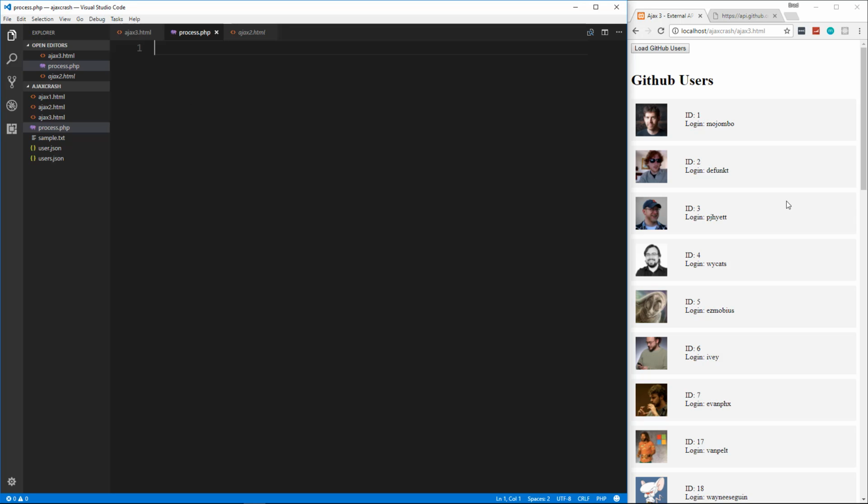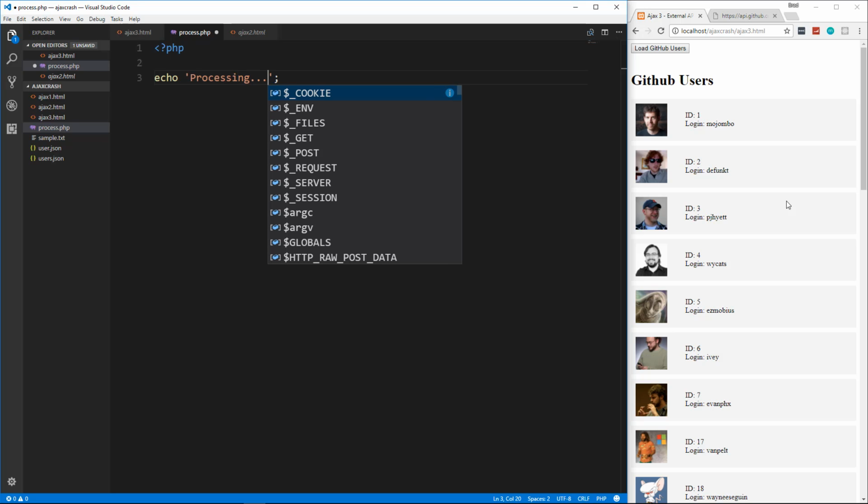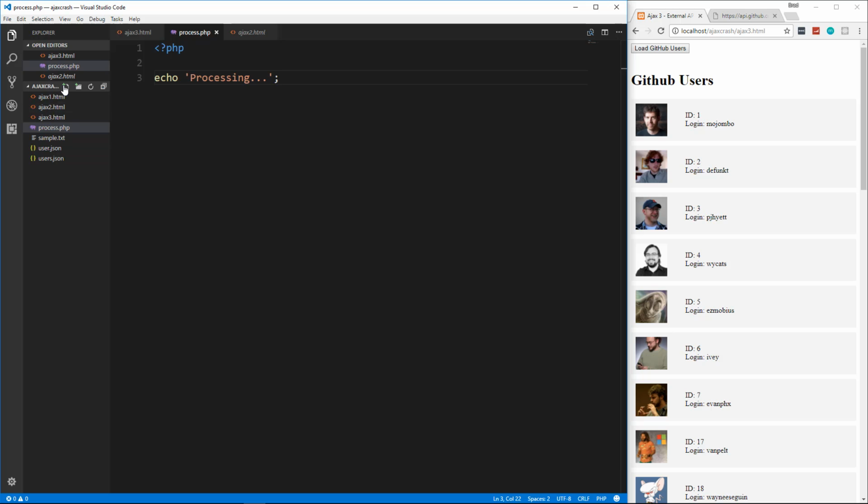Alright, so for now, what I'm going to do is just put in a PHP tag, and I'm just going to echo out a string that says processing. Okay, we'll save that. And then we're going to create a new AJAX file, so we'll say ajax4.html.